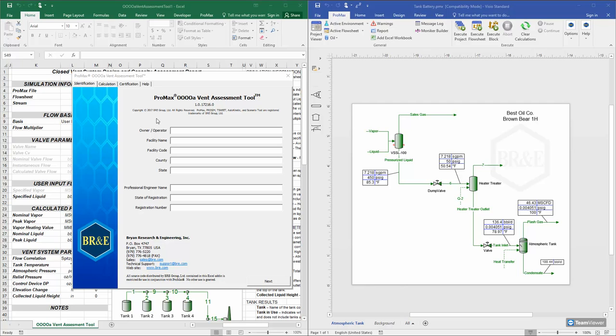To begin using the tool, we first start with a solved, steady-state simulation of the facility in ProMax. This may be the same file used when either applying for a permit or during reporting. The important things are that the model is solved and that it has the most up-to-date information on the facility, including compositions, temperatures, pressures, and flows.